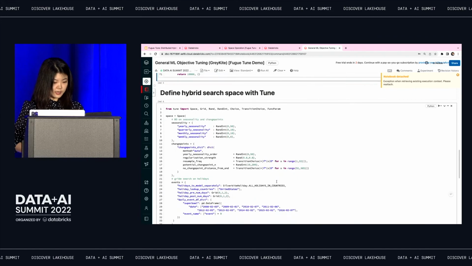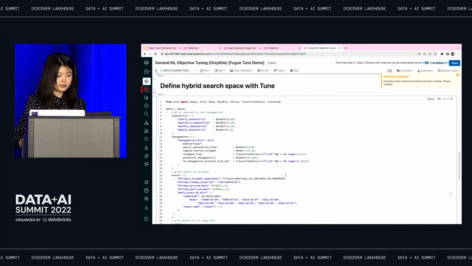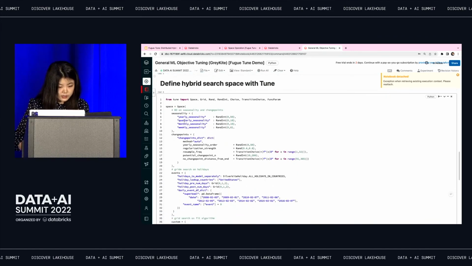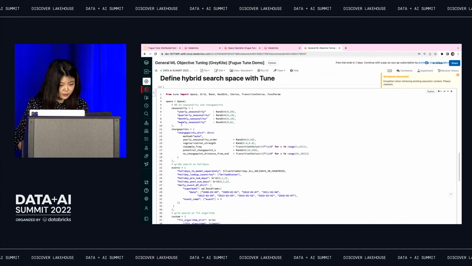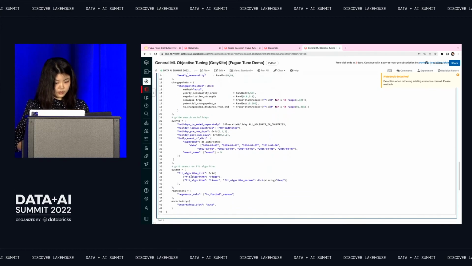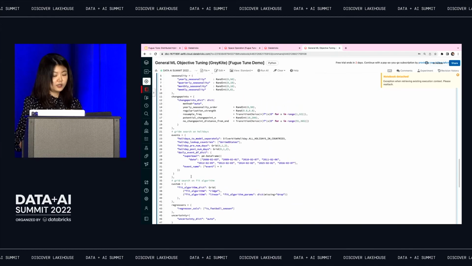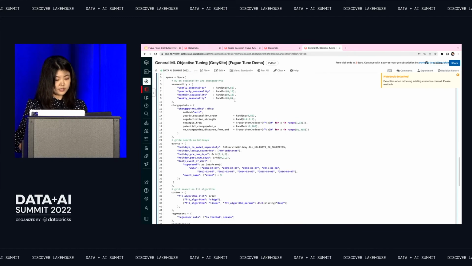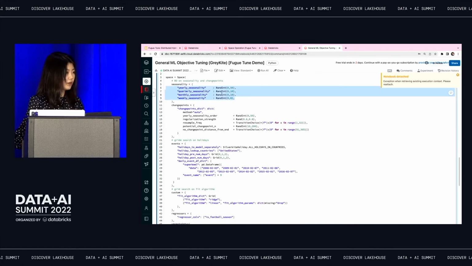And next, let's see how to define the hybrid search space. Again, as we can see, there are so many parameters here. There are seasonalities, change points, and events, and there are more. But that is totally fine. We can still define them intuitively, and also we can apply mixed types of tuning methods to different parameters.